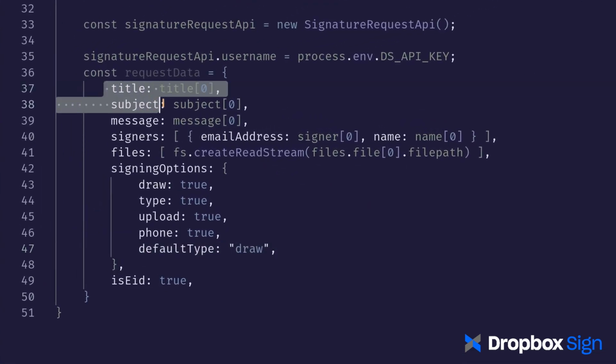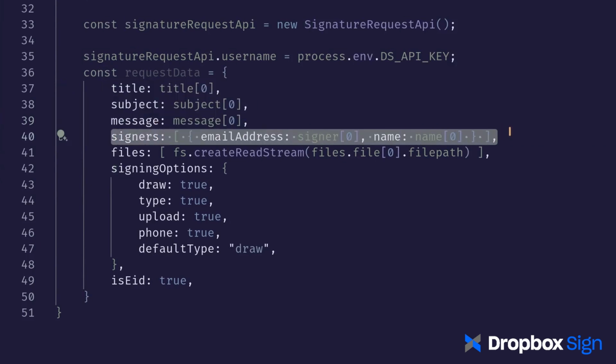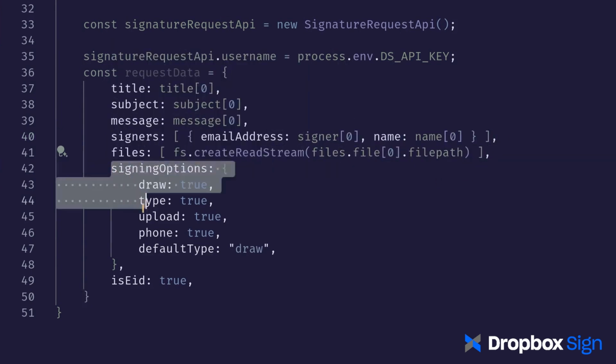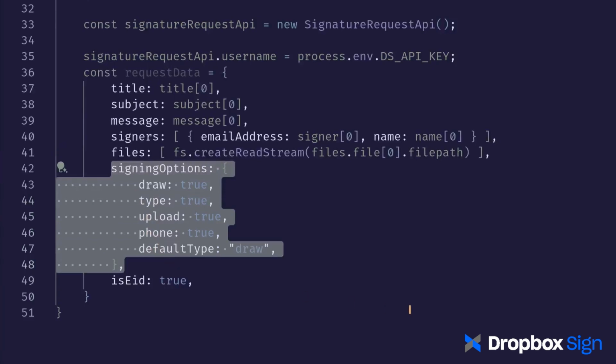Here, I'm setting the title, subject, and message of the signature request using the form content. The signers option sets the name and email ID of the signer. An email notification is sent to the signer at this email address. Keep in mind that if you're enabling eID, you're not allowed to have more than one signer. The files option attaches the document that needs to be signed, and the signingOptions option specifies how the signer can sign the document. In this case, I'm allowing drawing, typing, and uploading of the signature, as well as mobile signatures.